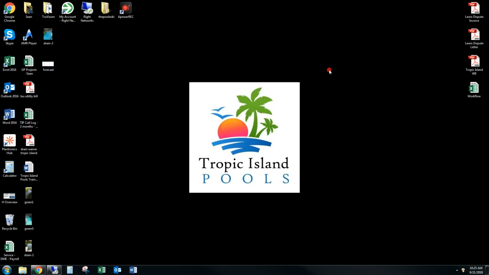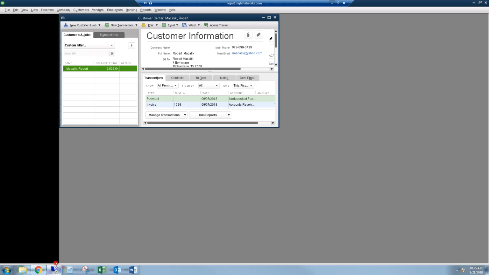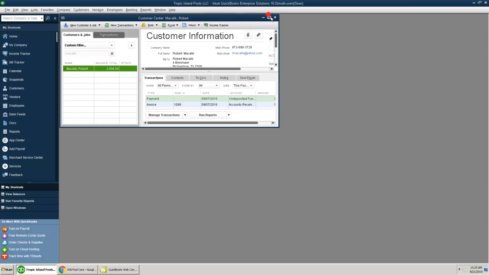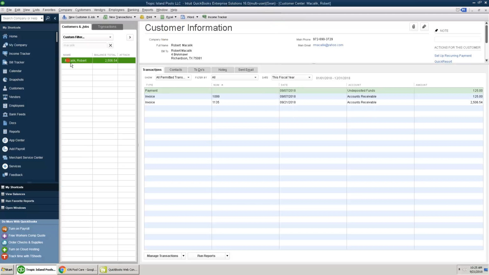All right, now we're going to go through actually collecting money on a job after it's been pushed into QuickBooks. Same thing as usual with QuickBooks, always be in the right network server. We're going to continue on down the path of Mr. Makalik. So we're going to start from the beginning.